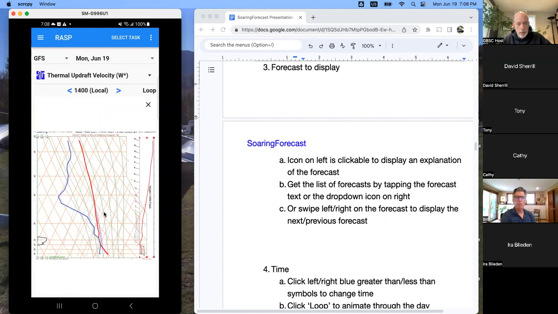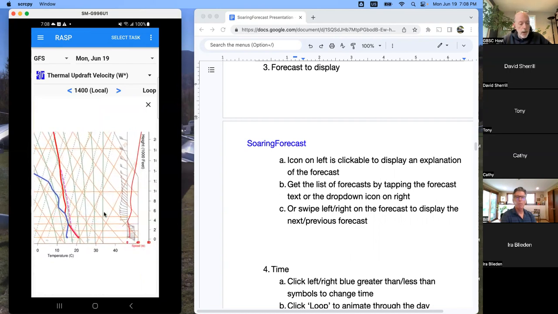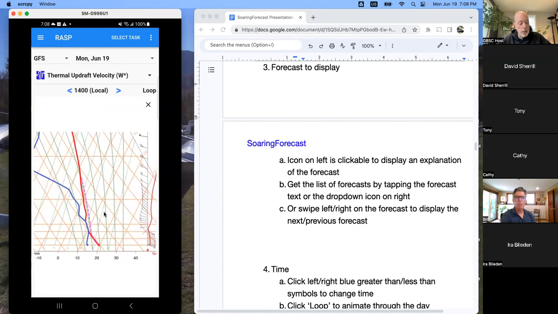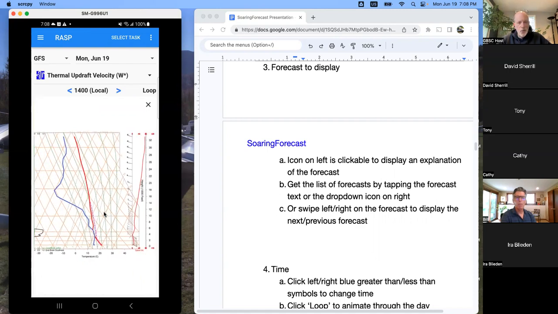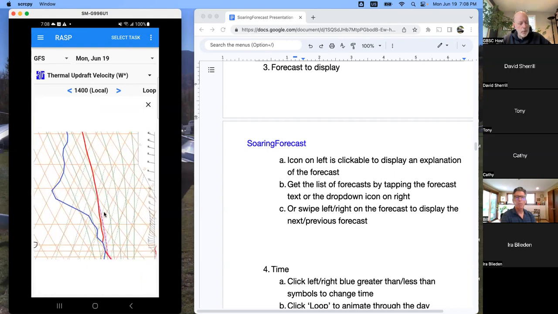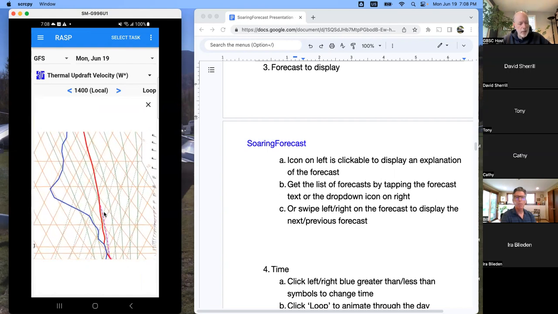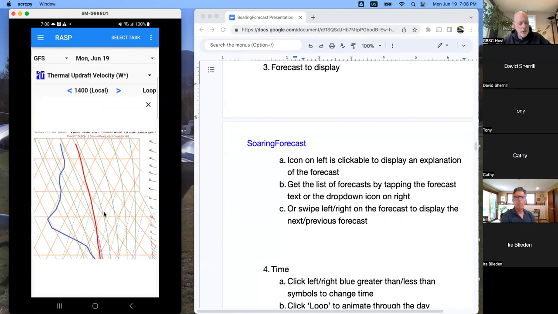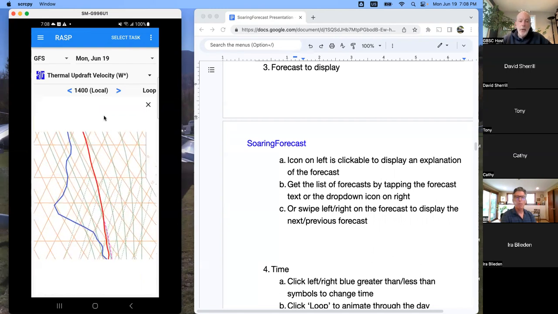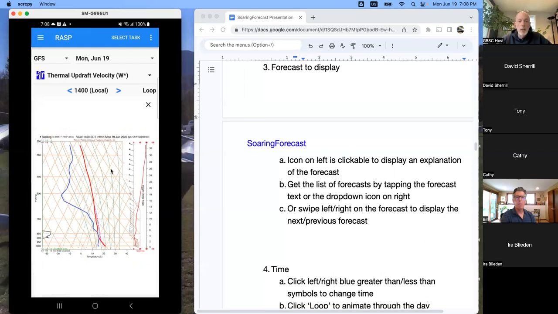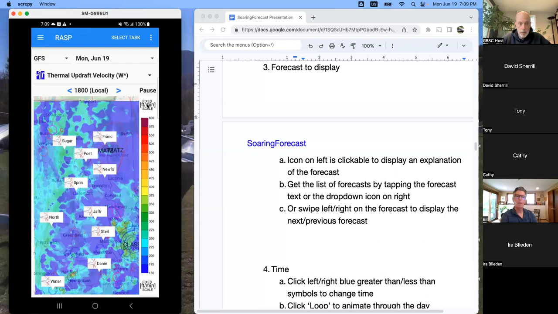You can pinch, zoom, and drag if you want to take a closer look at things. It's a square window, so as you expand, things can get cut off, but you can pinch and zoom and drag it. And again, you can loop through the SKEW-T either manually or just tell it to loop. And you can see how the SKEW-T will change as the day progresses. And then just to close, just hit the X there.